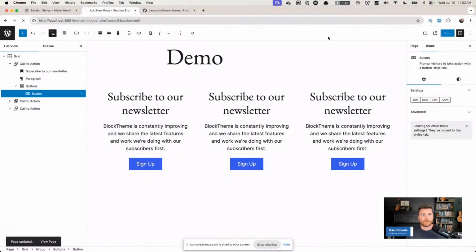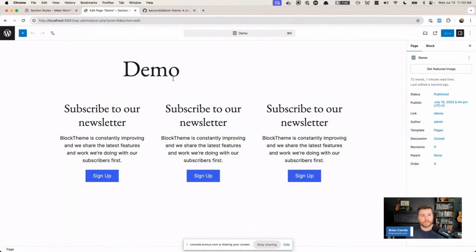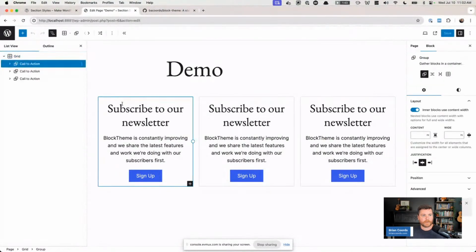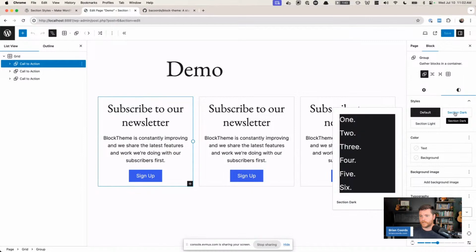I don't know if there were any changes, but I'm going to refresh the page. I'm going to pick my first one here. If I go over to my group styles, you can see now I have these two options, light and dark.